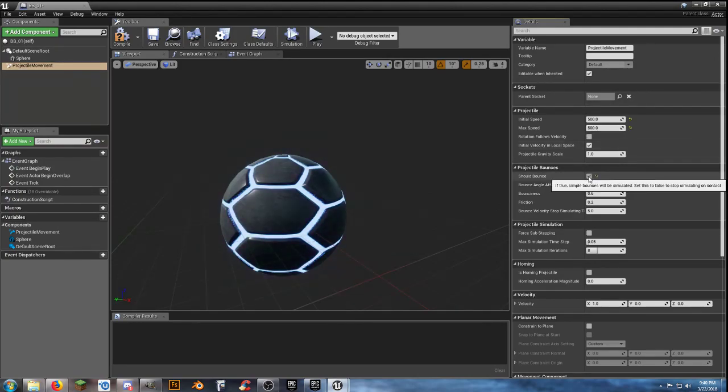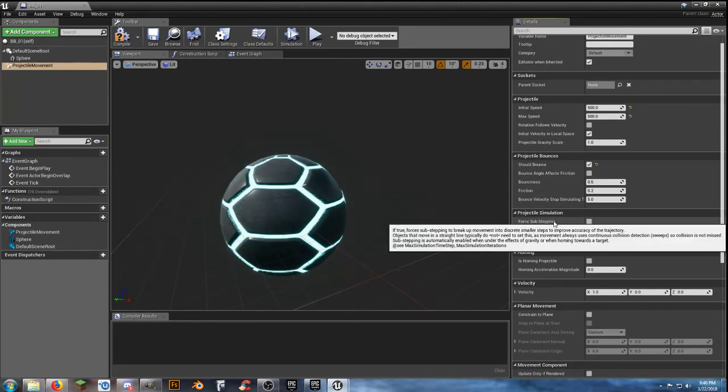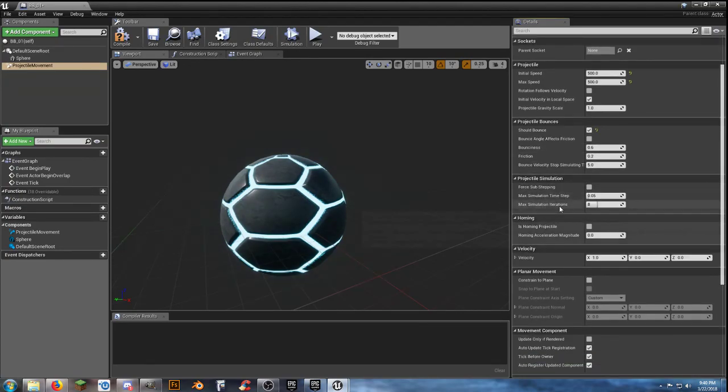Should bounce, yes. Is a homing projectile only if my arm is throwing it. Bounce angle affects friction. Technically, yes, but for now, bounciness, we're going to leave default.